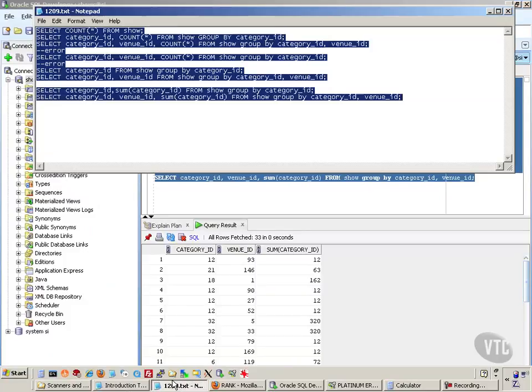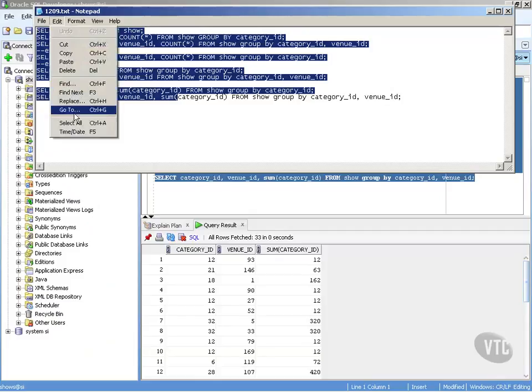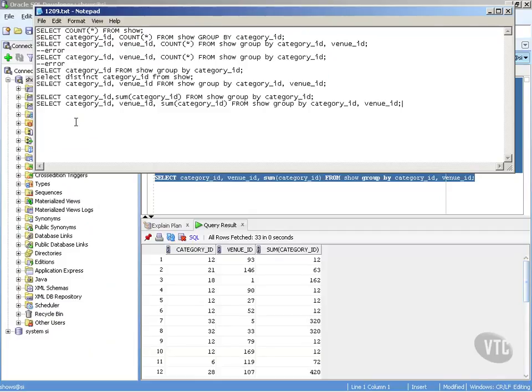Let's copy this text back into here. Select all. Store this, save it, and go on to the next movie.